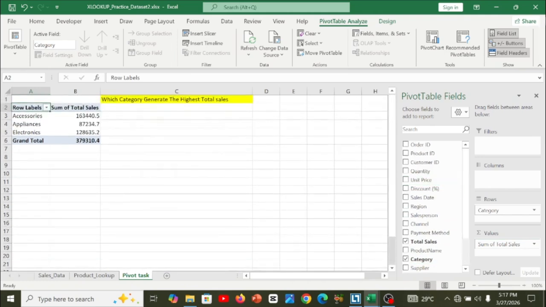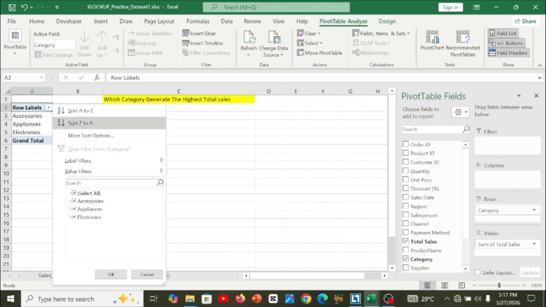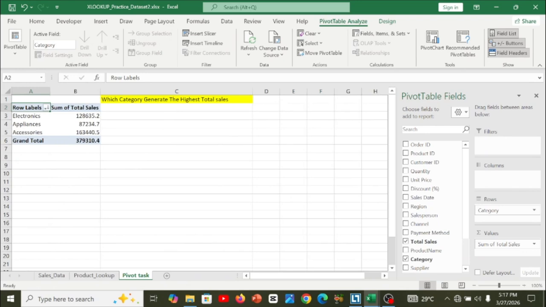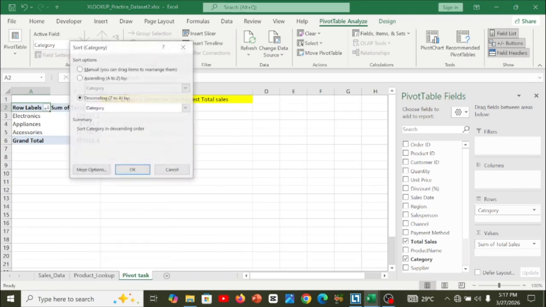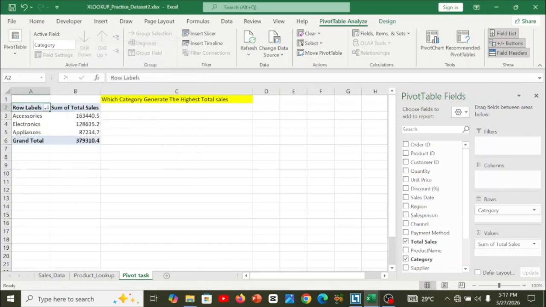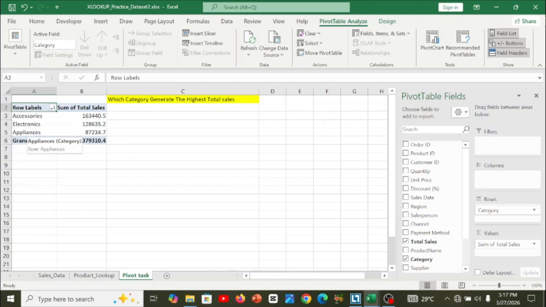Okay, now so our result. Now we notice that accessory has the highest sale. So now let's sort it by sum. Boom. Okay, accessory has the highest sale, followed by electronic, then followed by appliance. So now let's compare our results with our function.